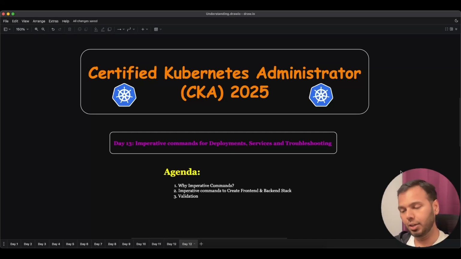Today we are diving into imperative commands in Kubernetes, which are super handy for quick testing, troubleshooting, and even during the CKA exam. We'll explore why imperative commands are important, how to create front-end and back-end deployments and services using them, and also see how to quickly generate YAML files with the --dry-run flag. We'll wrap up by creating a test pod to validate connectivity between our pods.